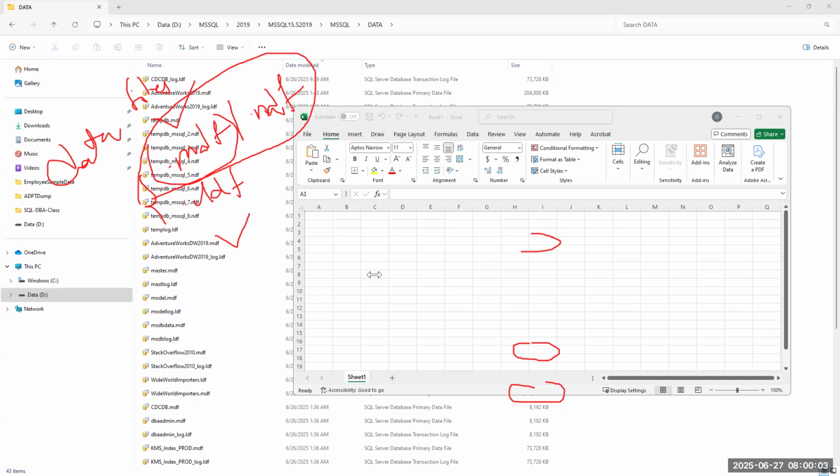So what will happen, sir? To open this Excel sheet, it will take a lot of time, right? Yes or no? To load, it will take a lot of time. To open, it will take a lot of time because this file contains massive data. And this file is now impacting the performance.